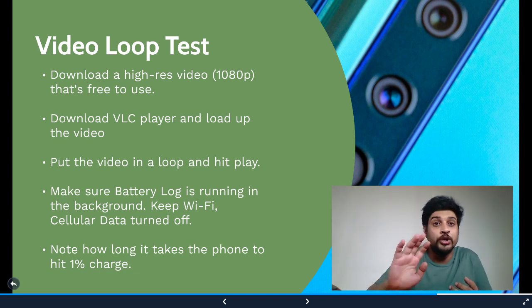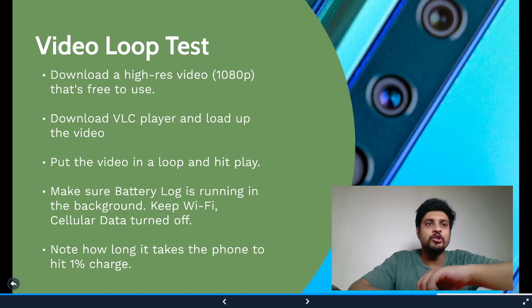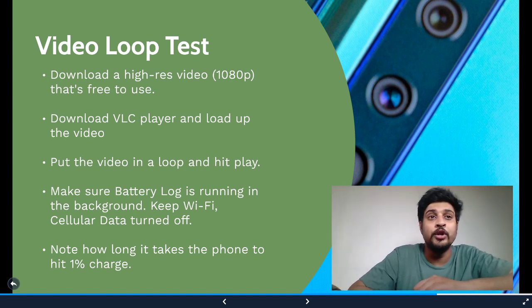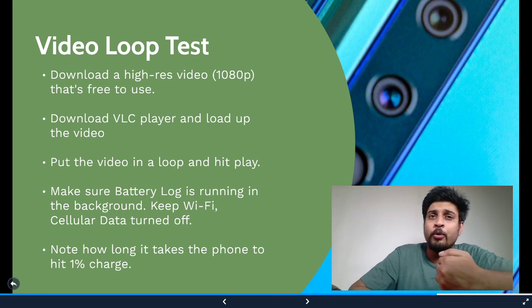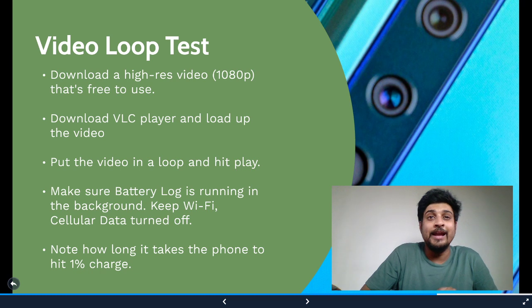Keep the phone aside, don't use it while that's on, and make sure things like Wi-Fi and cellular data are turned off in the background, so there's no interruption. And you can just see how long that video can run. So keep the battery log app running in the background again, and just keep logging. It's going to log every time there's a battery drop till the point it reaches 1%. It's going to save that log in an Excel sheet, and you can get it right after the phone restarts once you're done with the test.